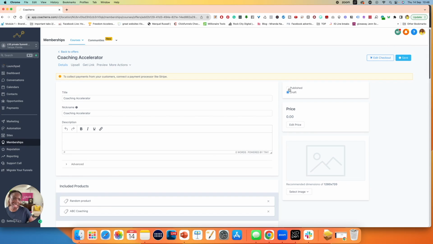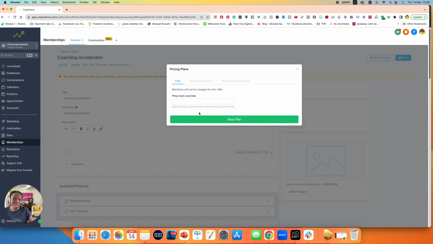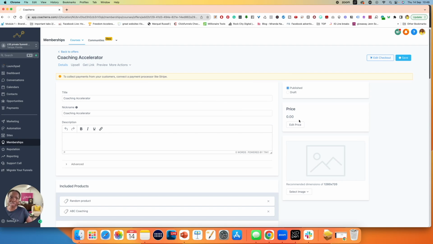Right here on the right hand side, you have published or draft. Just set it to publish straight away, right? Because you're going to publish this. Now, edit price. If I click on edit price, it says 0 because it's free currently. If I click on edit price, I won't be able to do anything because I don't have Stripe connected. But had I had Stripe connected, over here, I would be able to edit the price. I would be able to set up a one-time payment price or a recurring subscription price, which is brilliant for memberships. And once you have done that, you can then click on Save Plan and your pricing will change over here. So therefore, it becomes a paid product.